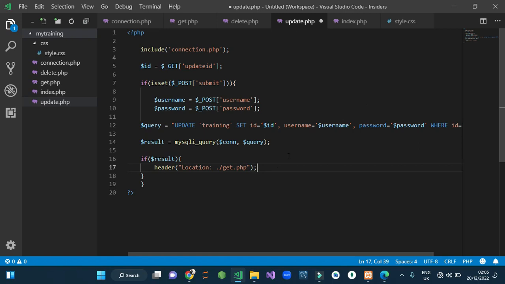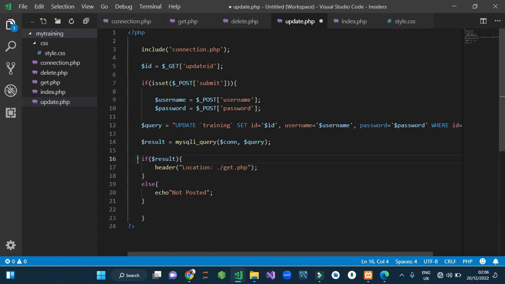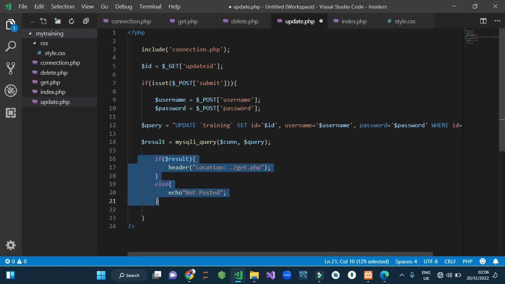Now I come here and I say else you do this, I also say echo "not posted", and I'll do this. Then let me shift this a little bit in. Now I say save. Now I have said save.